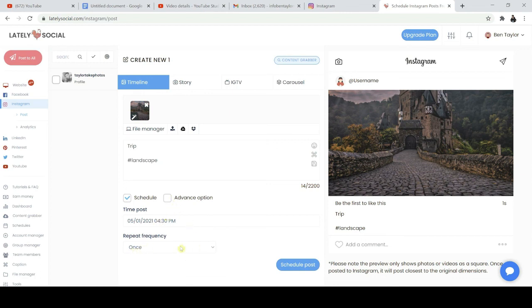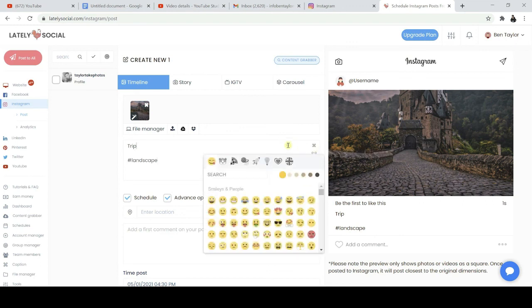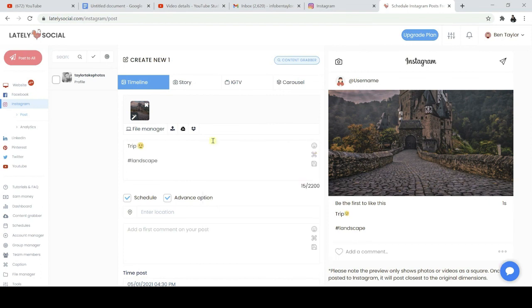Now you can do other things. You can go into the repeat frequency if you want. I just leave that on once. Go to the advanced option, and then you can enter your location. You can put the first comment in here, and you can also do things like add in emojis. Now this can be done with stories, it can be done with IGTV, and it can be done with carousel, where you can add multiple photos into one post.